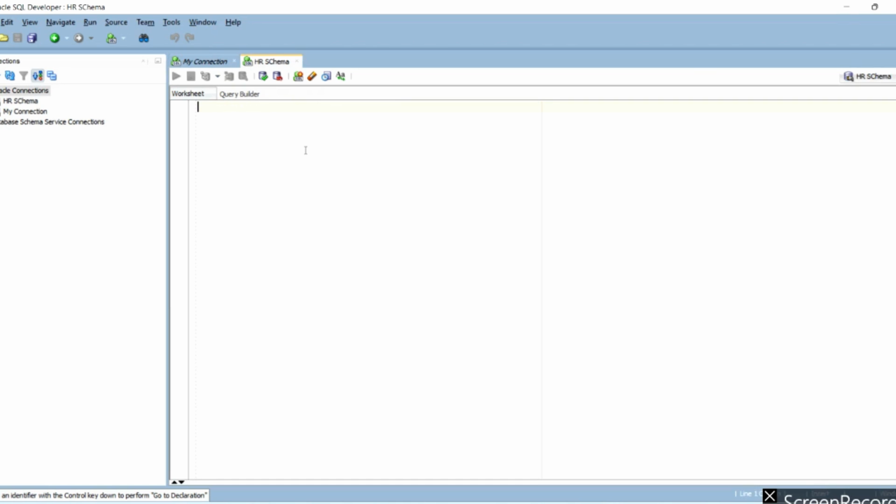For those who don't know what the HR schema is, the HR schema comes with the Oracle 19c installation, or any version of Oracle, and consists of predefined tables like the employee table and department table. There are some tables with which you can do your SQL practicing.